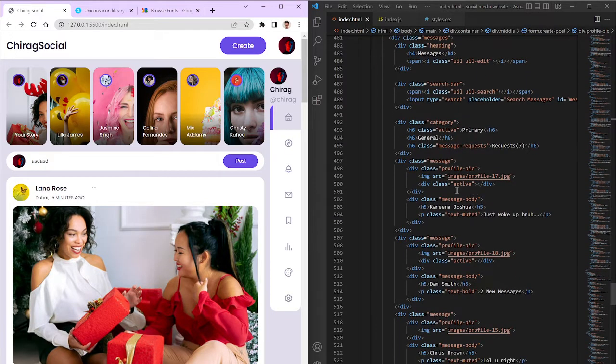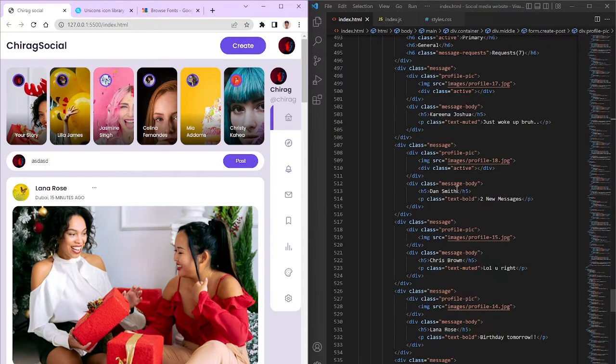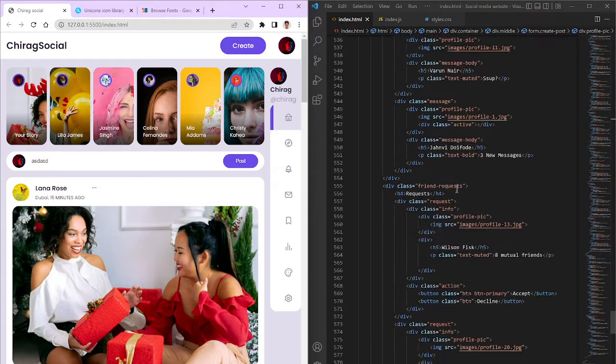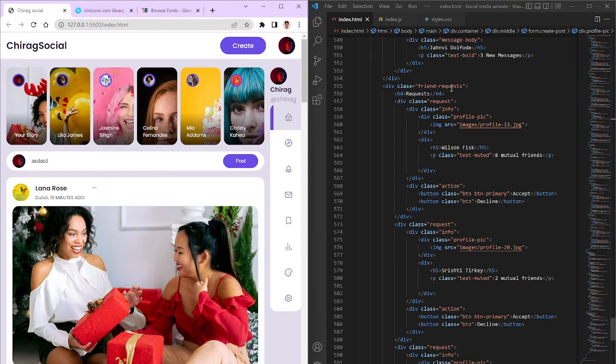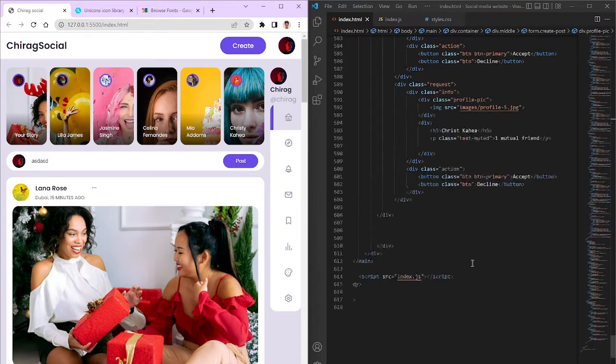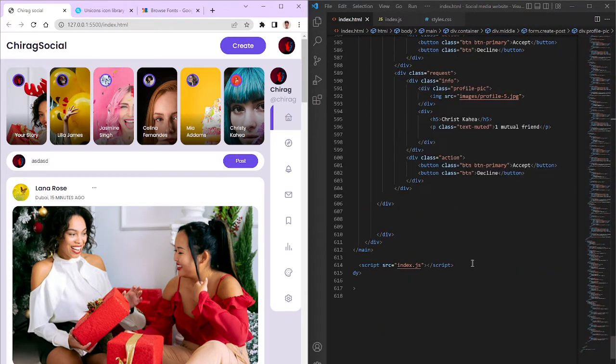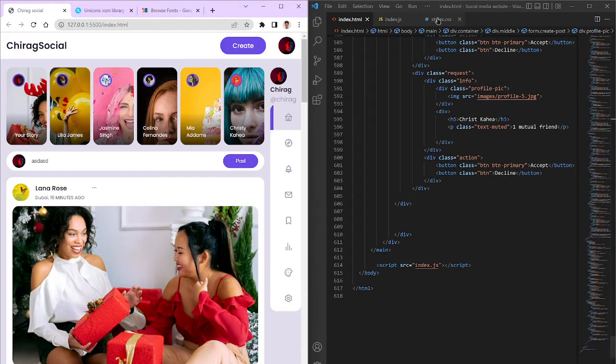Okay, so similarly, this is how I designed it here. Then there is this friend request section where there are different requests. Then we have given a div class of request and a div class of info, in which there is an image of the person that is requesting, then the text. This is the main structure in the HTML part. Now let's skip to CSS.